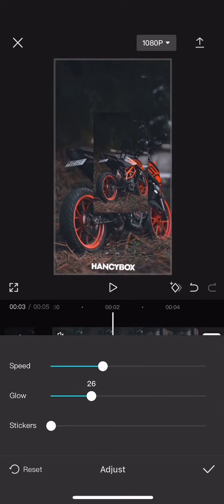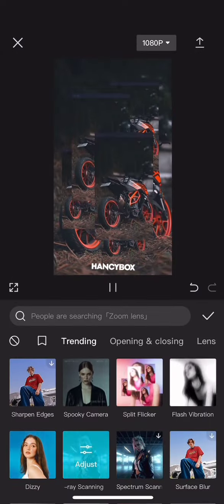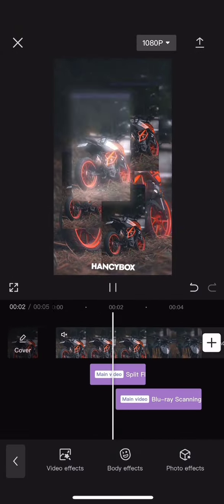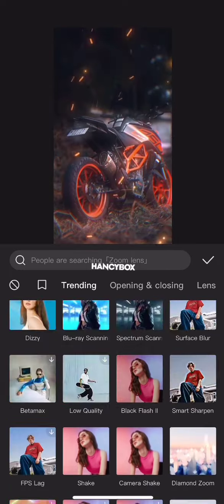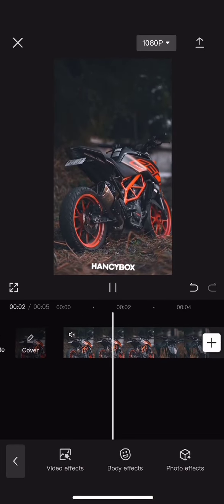And also you can adjust the effect speed, glow, intensity or timing. You can use multiple video effects in same video or customize every effect according to you. Here are very good effects which look amazing. Now I will show you an advanced method to use video effects.